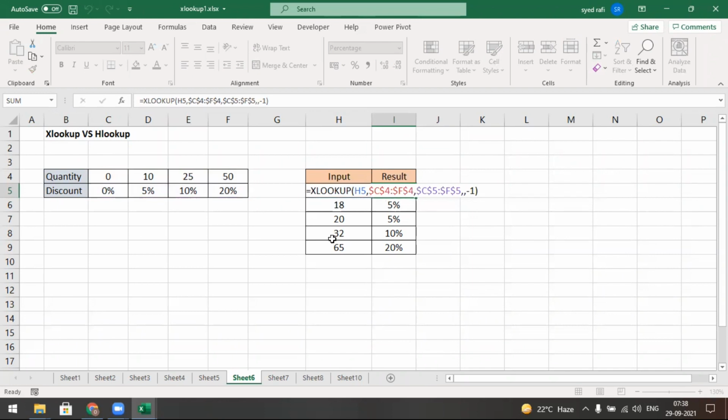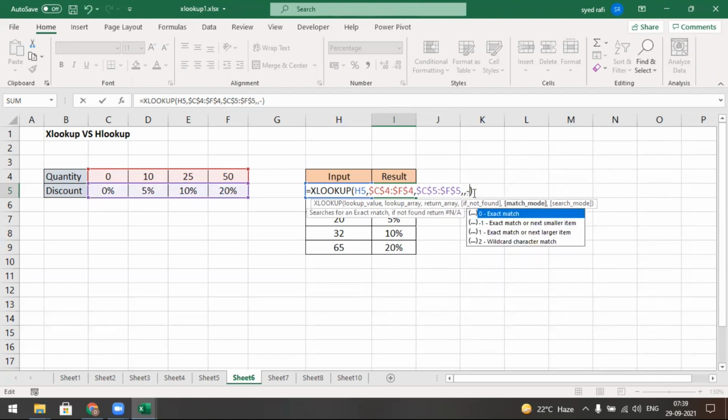I want to search for this value. I gave some values like 5, 18, 20. And some quantity and discounts I mentioned in different rows. Here I mention I want to look up this value, and I mention the first lookup value, and this is the lookup value, and this is the return array, and you must define. So -1 means what happened? -1 means the smallest item. You must take this one, smallest item.